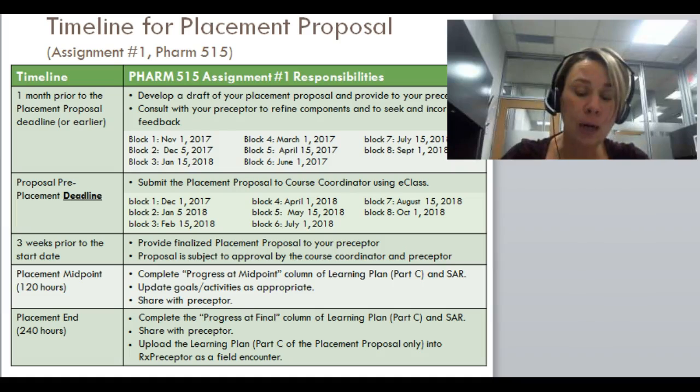At 120 hours or halfway through the placement, you're going to complete the progress at midpoint column and then share it with your preceptor and have a discussion about it. At the end of the placement, you'll complete the final column and discuss it with your preceptor. And in addition, you're going to upload it to eClass as a finalized placement proposal.